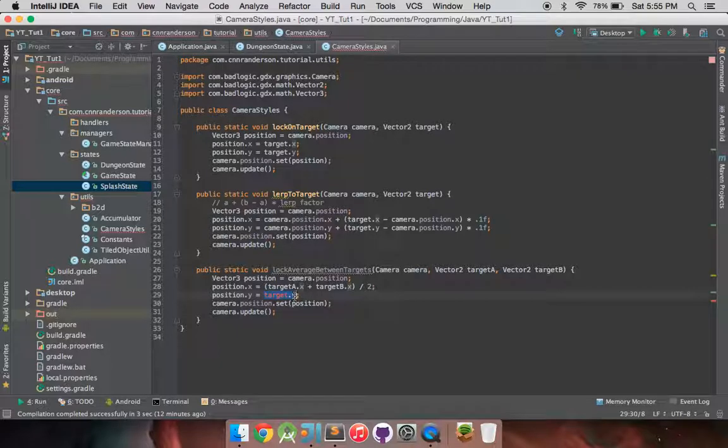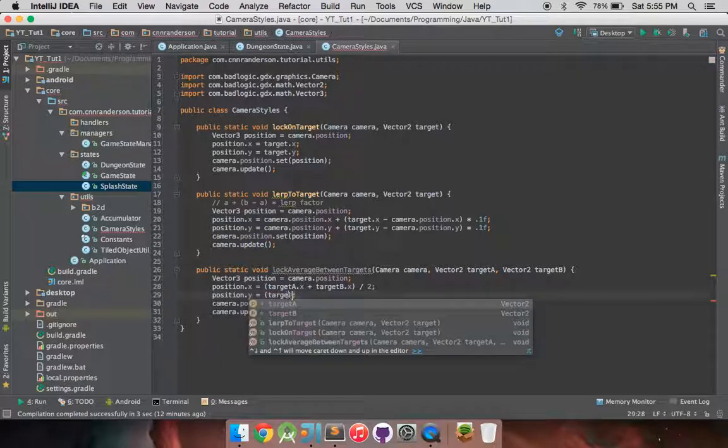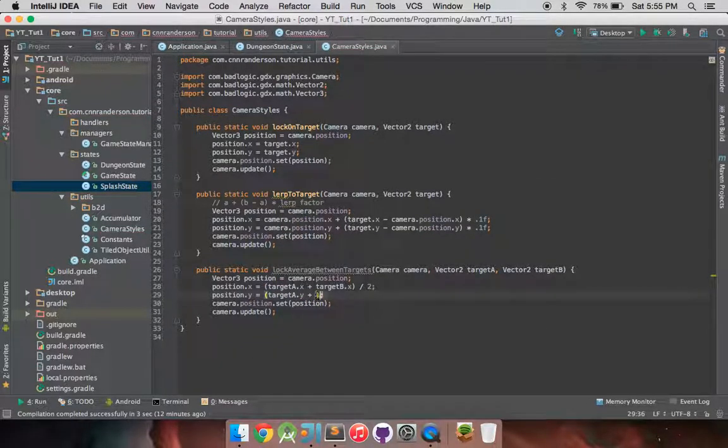Then we can do the same thing down here. Target A dot Y plus target B dot Y divided by 2. Always pay attention and remember your Cartesian coordinates, whether the Y is on top or bottom, so that your camera is going to track properly. With that, we have our lock average between targets now. And that's all you have to do.